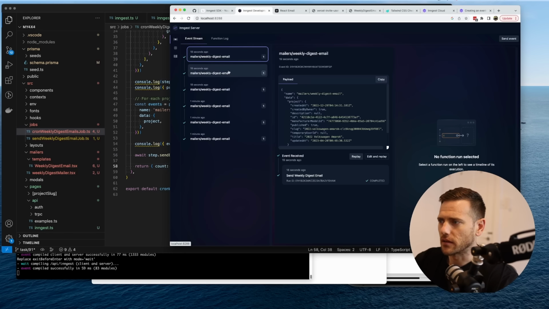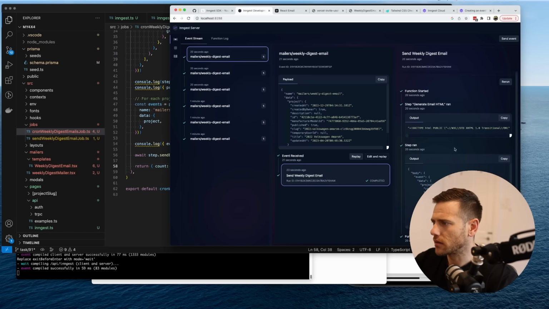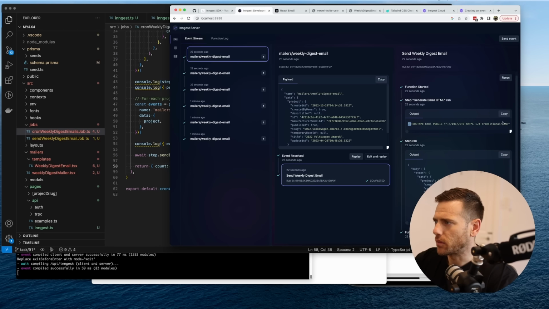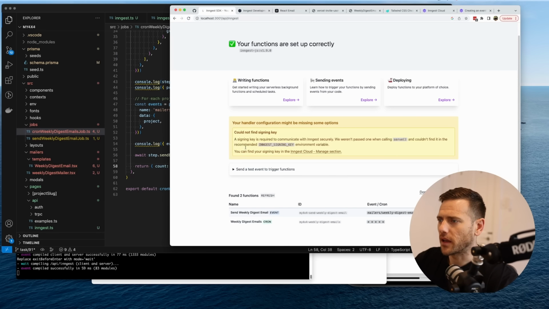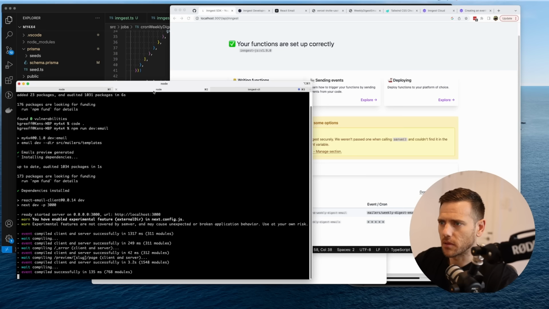And then let's see if we can schedule this. So we can see that there's a whole bunch of events running here. We can see the output. So as soon as we add the key, this all starts to work properly. So let's refresh this page on our app. So the signing key we need to add for production. But now if we hit trigger, I'm going to open up here.